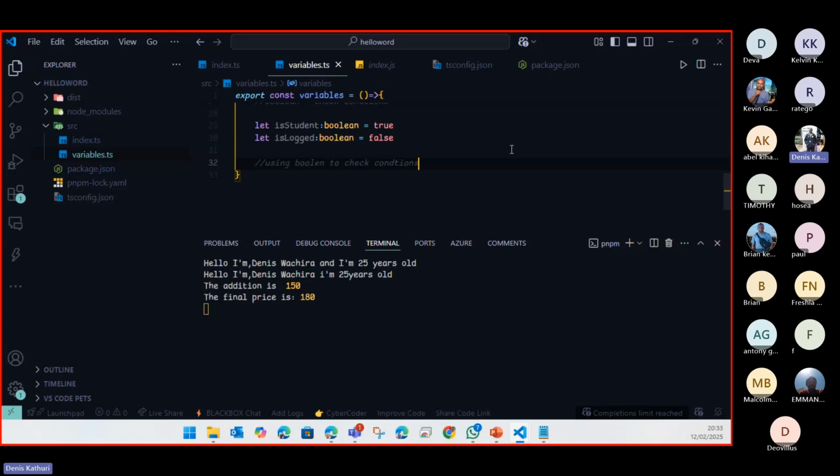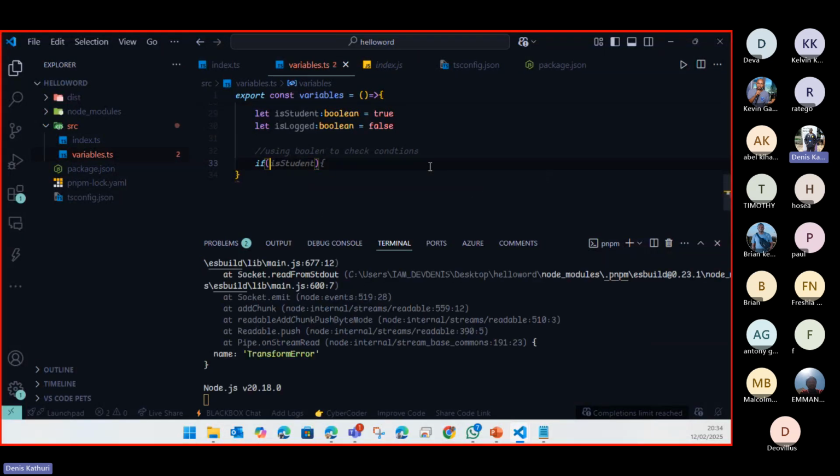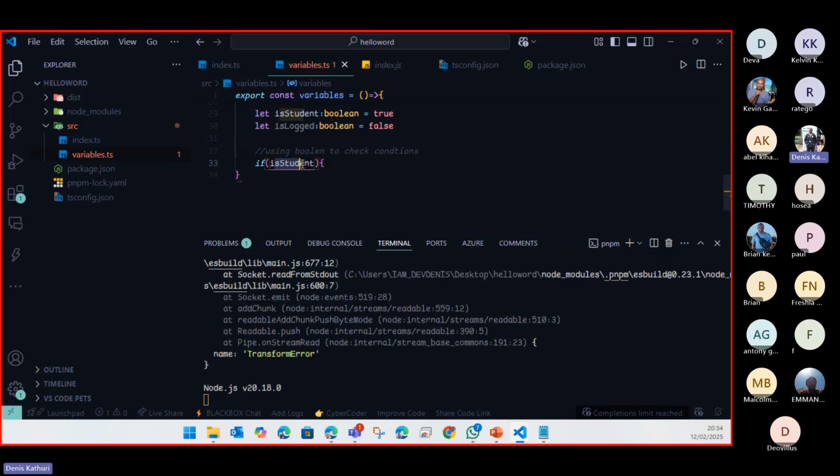And first, if you are into programming, you know about conditions and loops. Even if we have not covered those yet, I want to use the if condition to check something. You use the if keyword, then the variable you want to check. So I want to use isStudent. So if isStudent returns true, do this.